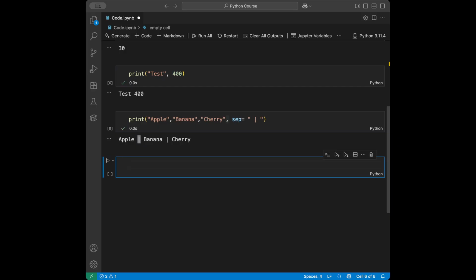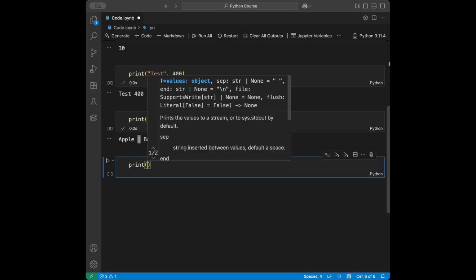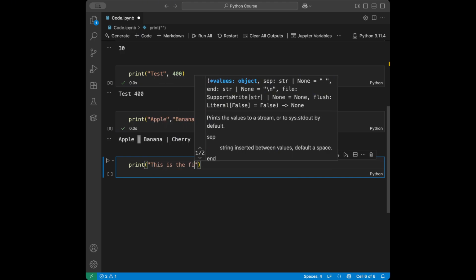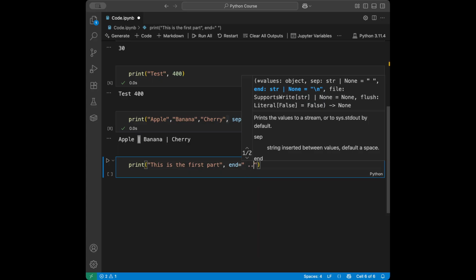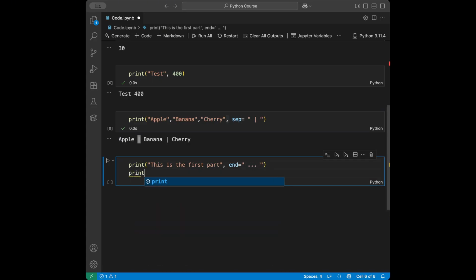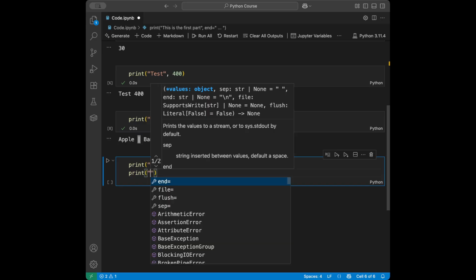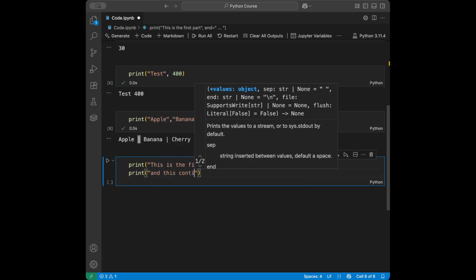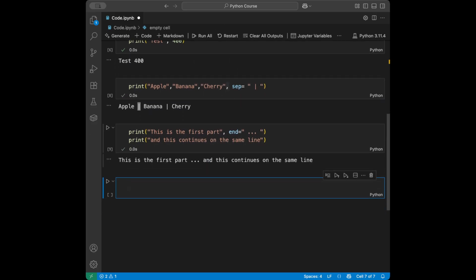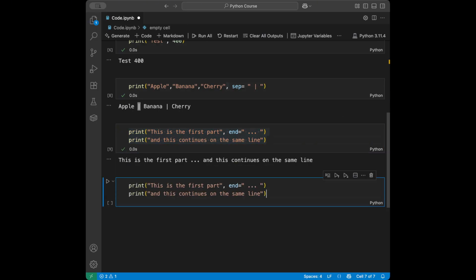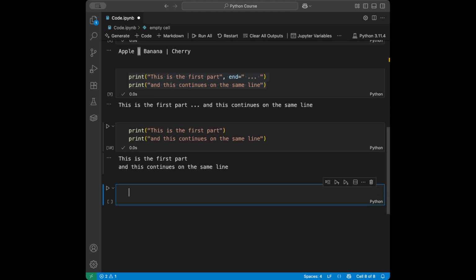Also, we have an end parameter which works like print. This is the first part, and then we can pass end, let's say 3 dots, and then I'm going to write another print statement by pressing enter, and this continues on the same line. So you can see that we have these two together. But if we didn't pass the end parameter, let me quickly show you the result of this. This is going to get printed separately. Okay, that was a great start.